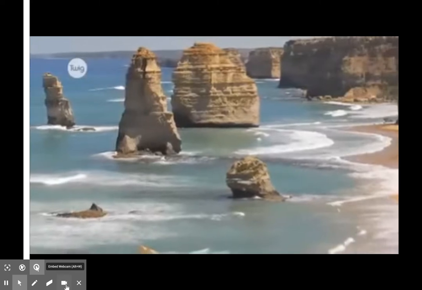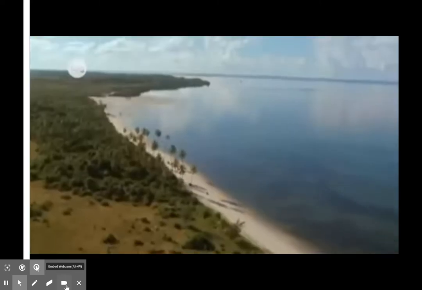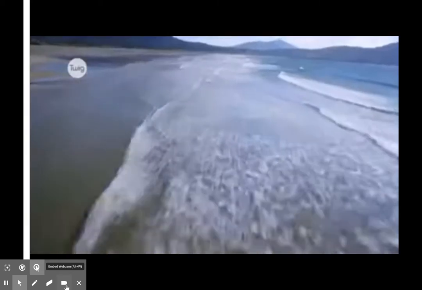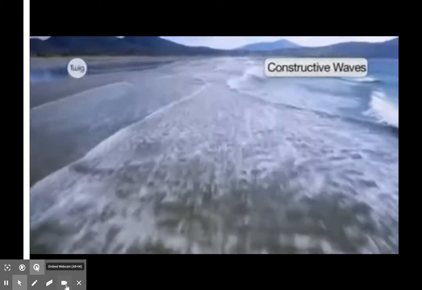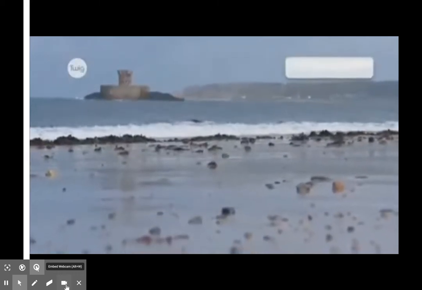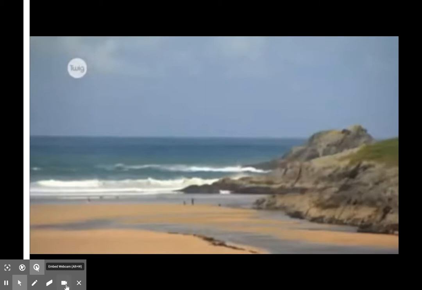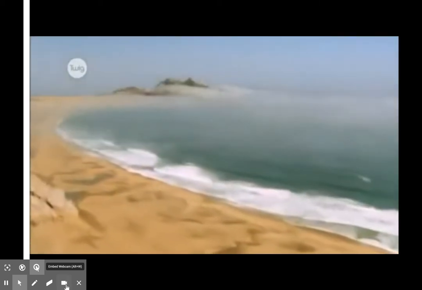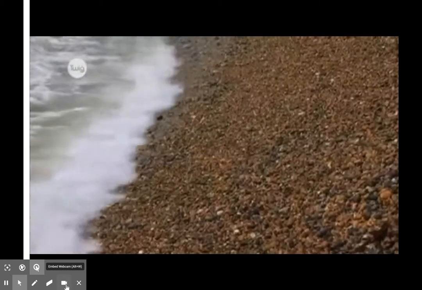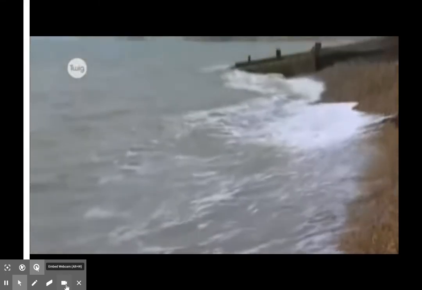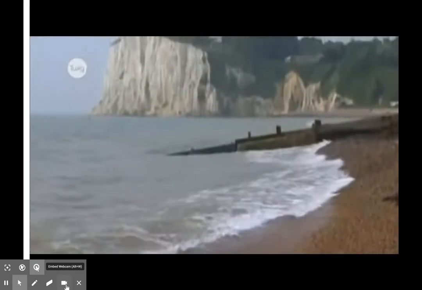Whilst erosion constantly attacks our coastlines, deposition builds characteristic landforms. When constructive waves wash onto the shore, they dump material carried in the water, like sand, pebbles, and rocks. This builds up beaches. Whether a beach is soft and sandy, or hard and pebbly, depends on both the wave energy and the local geology.